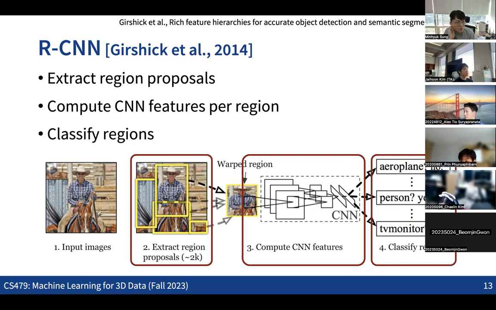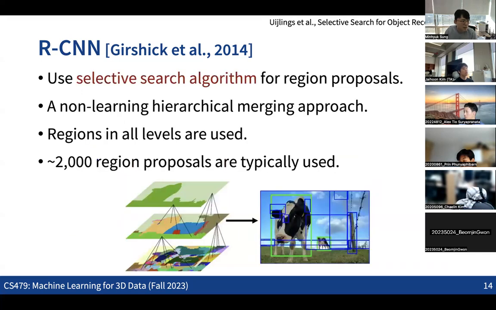And for each of the components, for region proposal, the idea that people are using is the selective search algorithm. Basically, the idea of this algorithm is that we start from some superpixels.